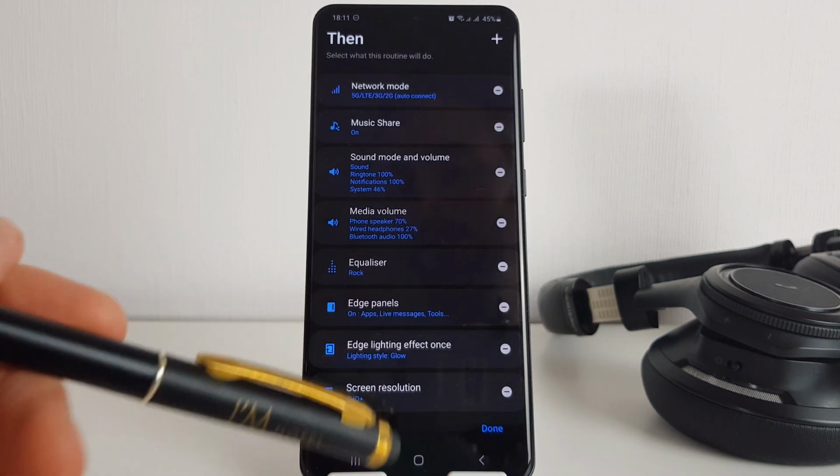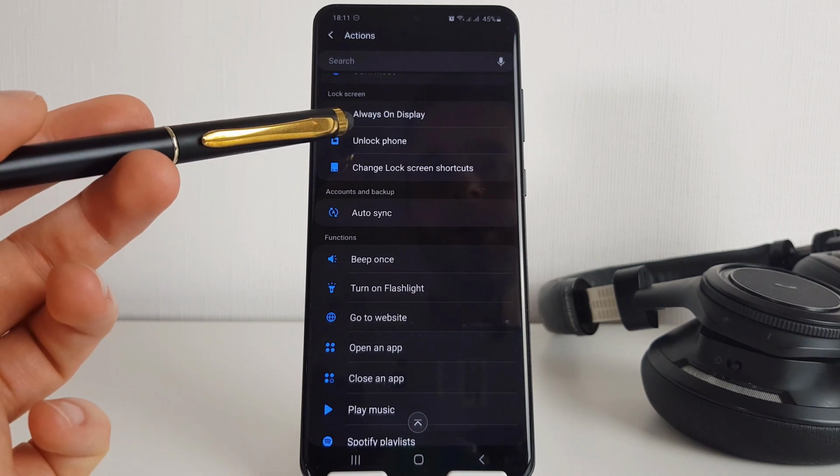So you can set screen resolution. Down under the lock screen, there's a new feature here, which is to unlock the phone.